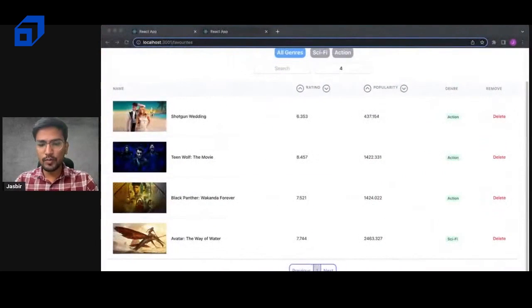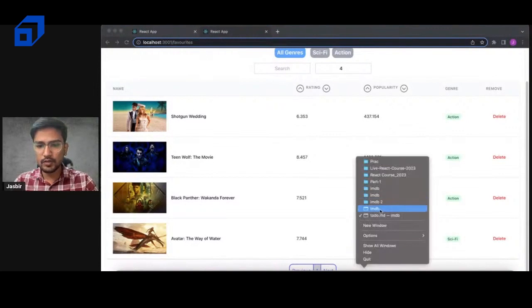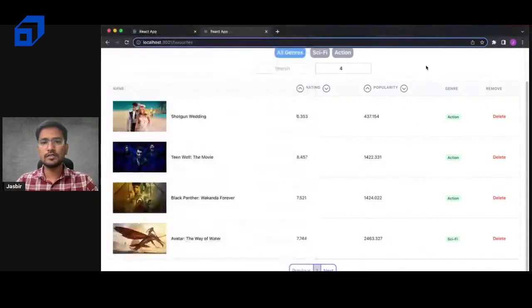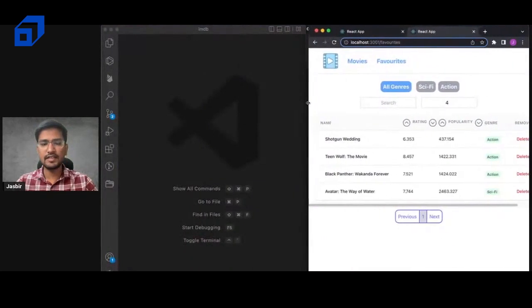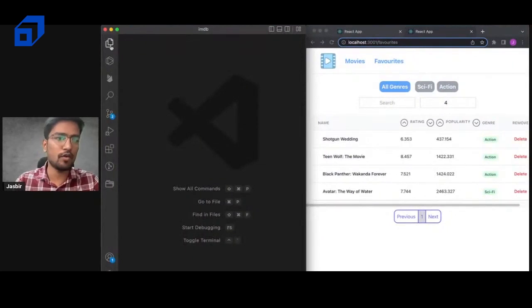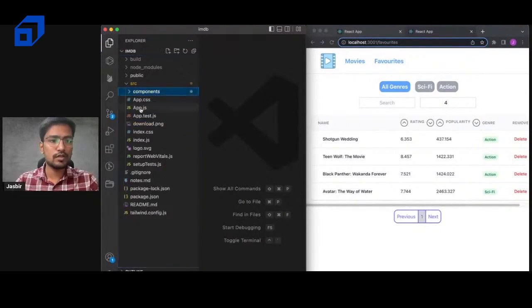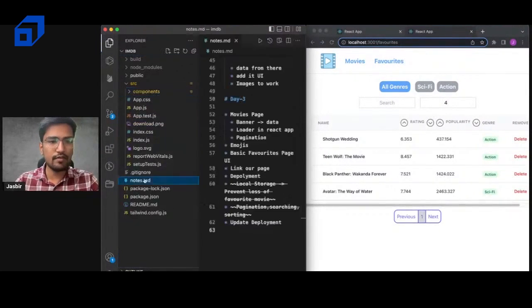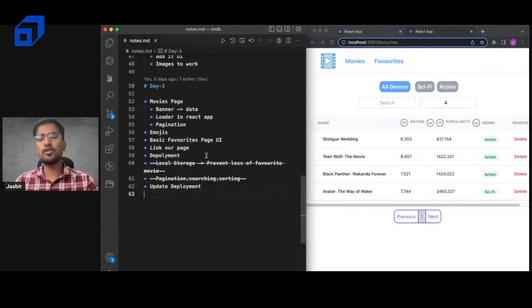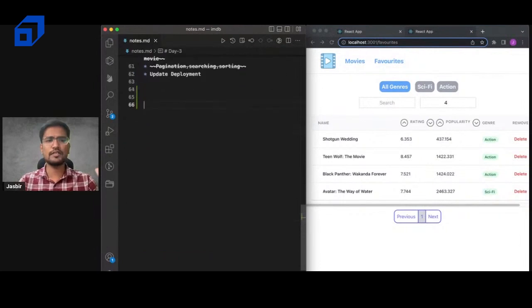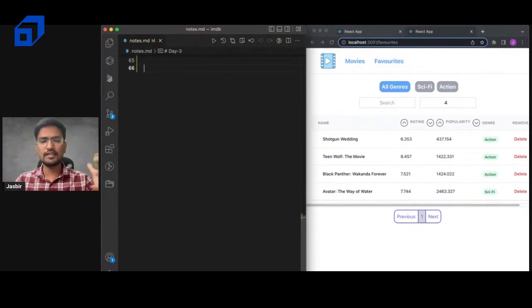I'm going to open my VS Code. So this is our project, and let's see what different features we are aiming for. Of course, let me first tell you all the features, and after that we can talk about how to get started with this project.